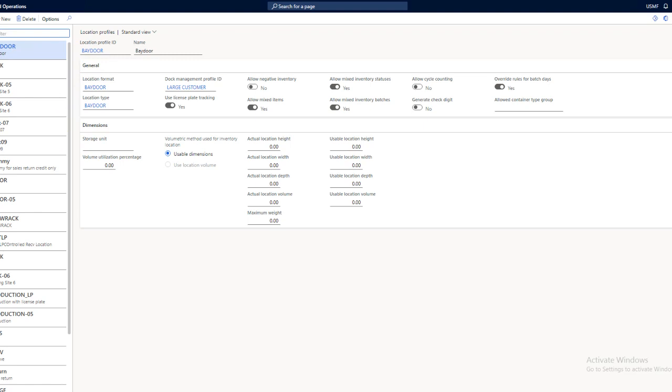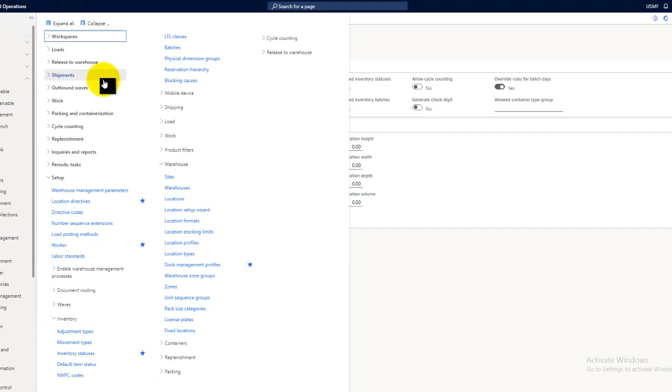Next item is to configure the warehouse layout. Dynamics 365 offers a very flexible way to configure the warehouse layout. In order to use warehouse management in supply chain management, you must create a warehouse and enable it for more advanced or specialized warehouse management activities.